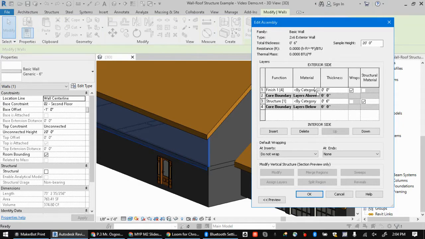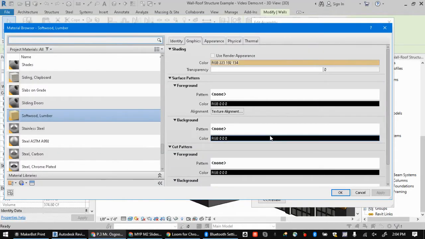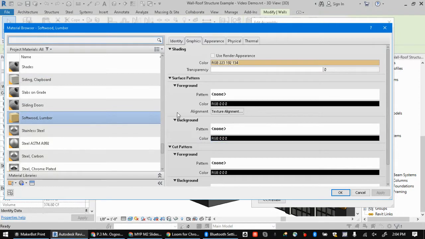So our next step is to actually change the material that this wall is made of. This is where the real magic comes in. This is what lets us change the appearance of the wall. To change the material, you can't just click in this box. You have to click on this little 3-dot spot. And when you do, you're going to get this pop-up that comes up.